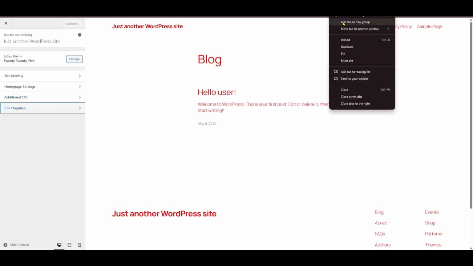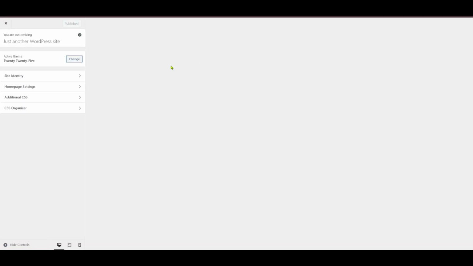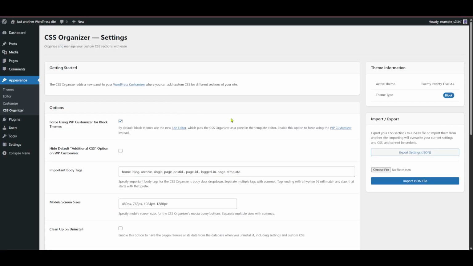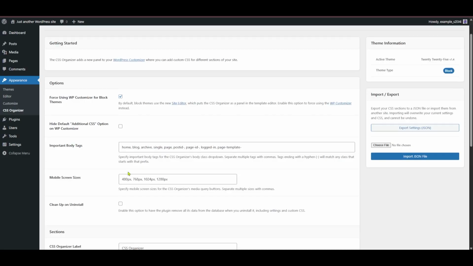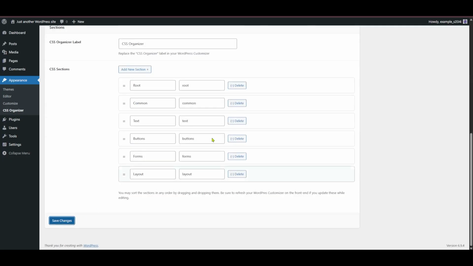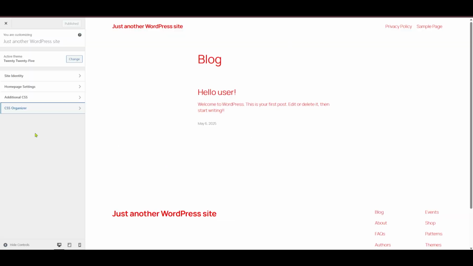Now, let's go ahead and use a different tab and go back to our settings. You can see that there is also this hide default additional CSS option. If we do that and hit save, go back to the other tab and refresh this, you can see that that additional CSS is now gone. That's just to make it a little more simplified so that it's not confusing. So now we have all of our CSS in here.